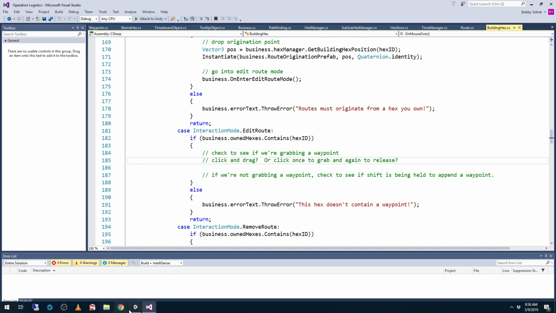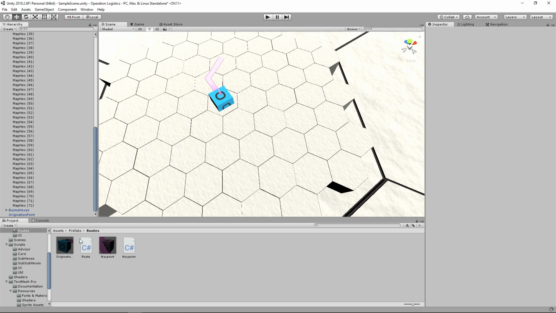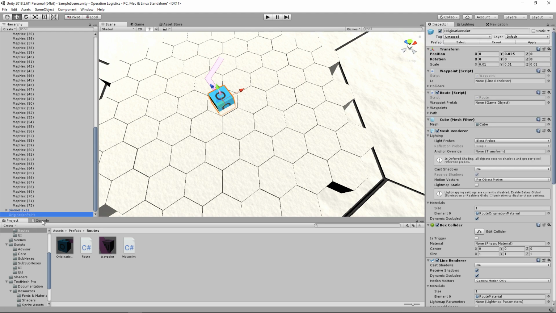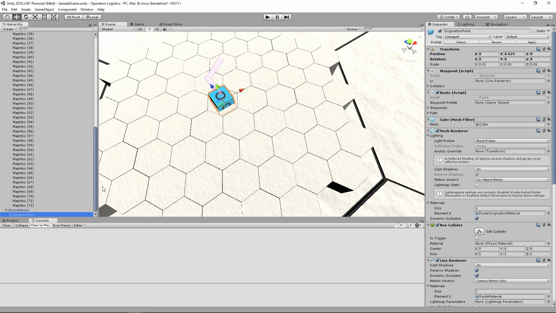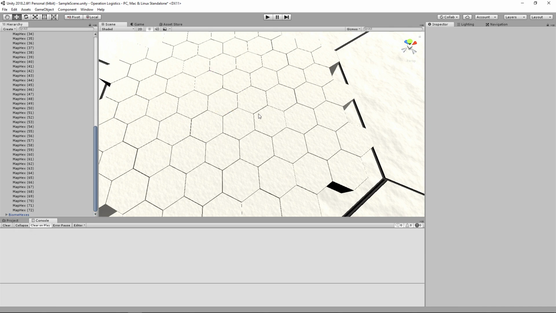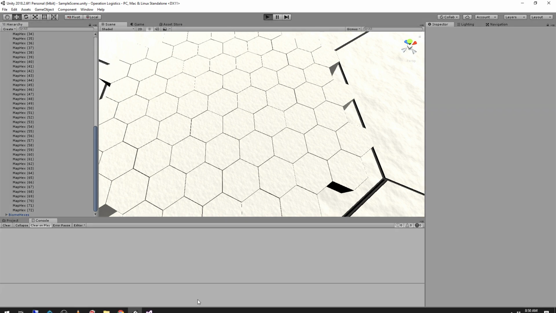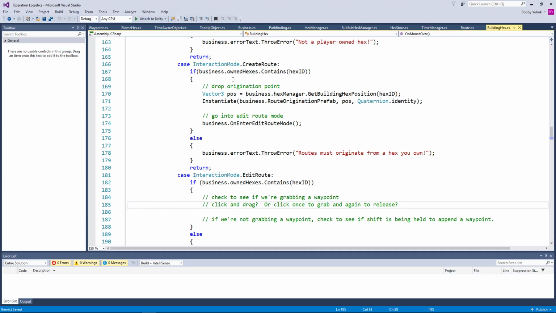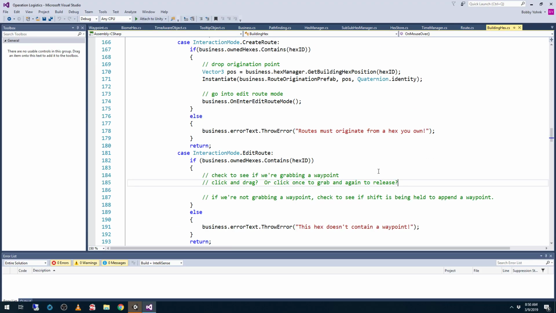Let's fire up the game for right now, assuming we don't have any compile errors. I don't think we do. Yeah, we don't. Let's fire up the game and see what the state of this is. It's not going to be great, I can tell you that. But I just want to know where exactly we are here. It looks like we can create the route, but we can't append waypoints to the route just yet.